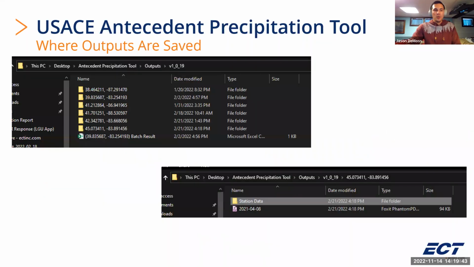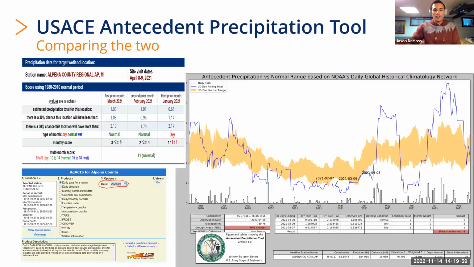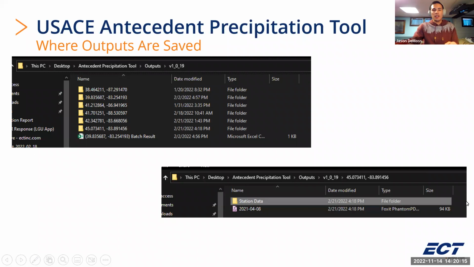And so once you're done with the data, it just saves it all into a folder based off of the lat/long of the site that you went to. And again, it gives it in a PDF and an Excel format. And just going back, the PDF, this is exactly what it looks like. And then the Excel format is essentially this table that starts with this 30 days ending. And so that's what the Excel printout looks like if you wanted to copy it into, say, a report or an email. And so that's pretty much how to go through the tool.